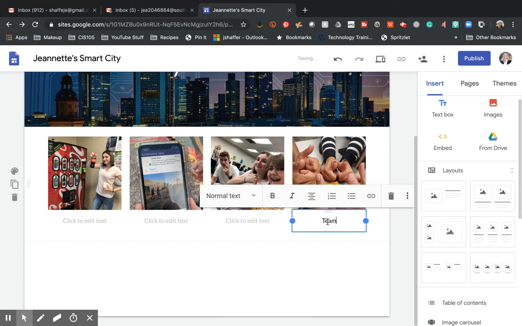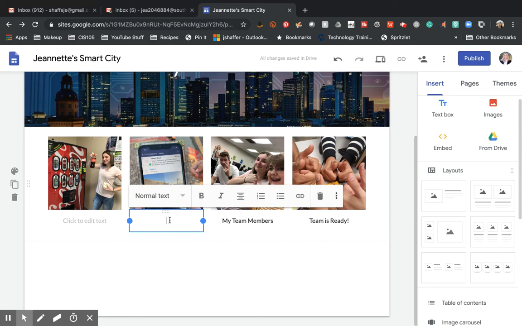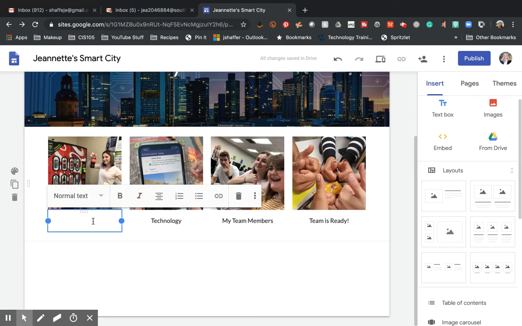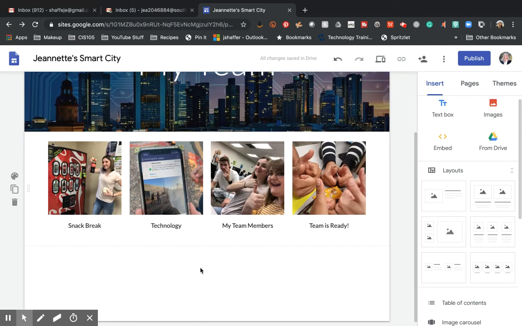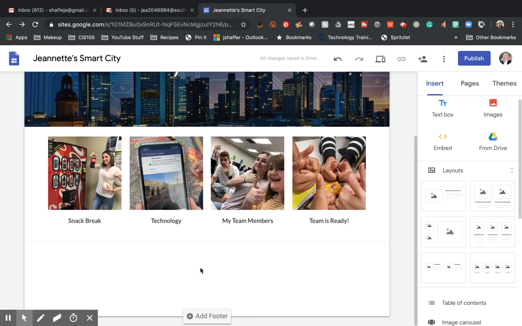So then you can put a little description. Team is ready. My team members. It may not actually be your team members, but they are your team members because we'll all be working together. Let's see, technology and snack break. So there we have it. That's a quick way to get your web page started.